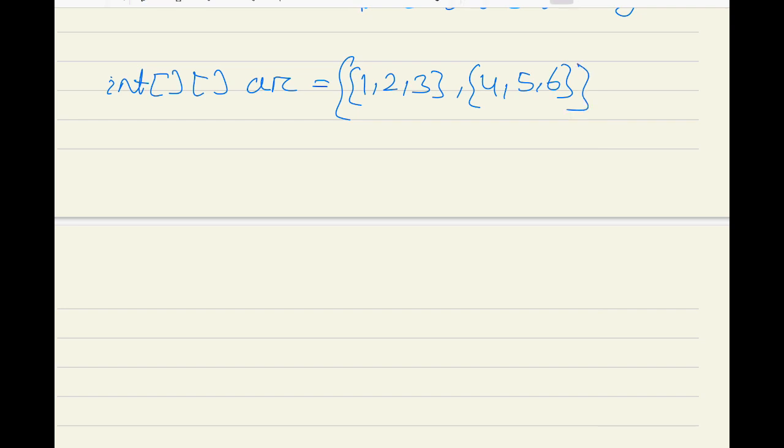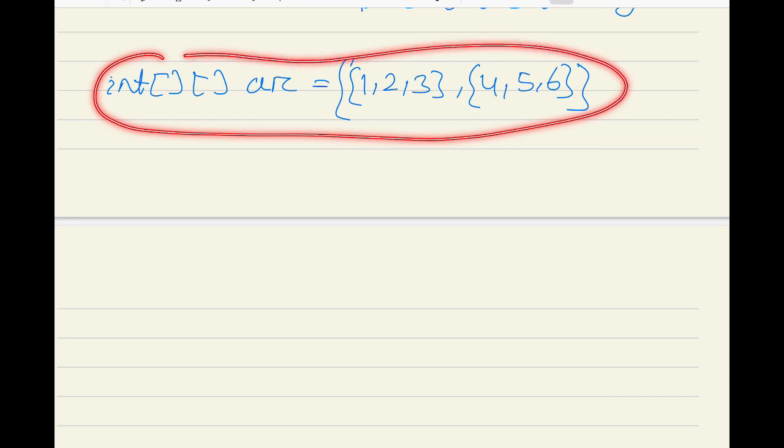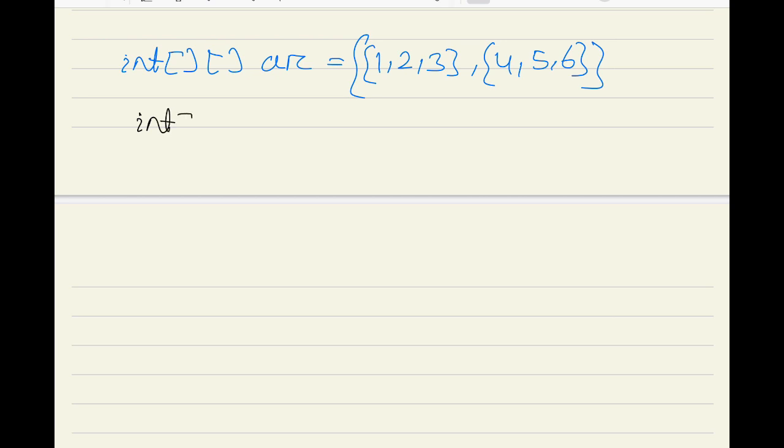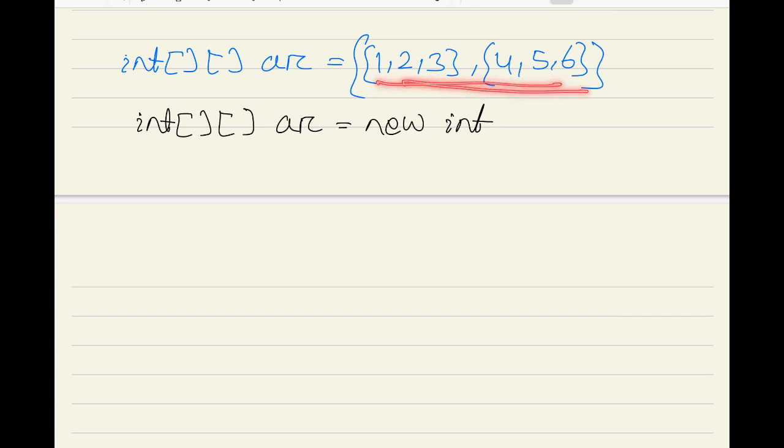So this statement is equivalent to int AR equal to new int, then how many rows are there? 2 rows are there, so you can write new int[2], and how many columns are there in each row? 3 columns are there, so you can write [3]. And we need to initialize also.